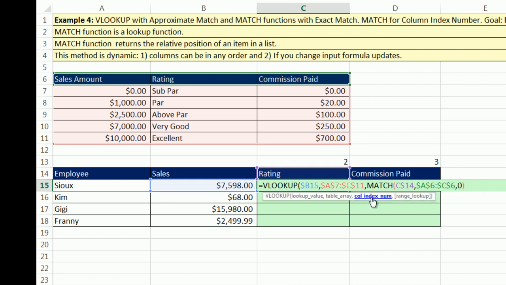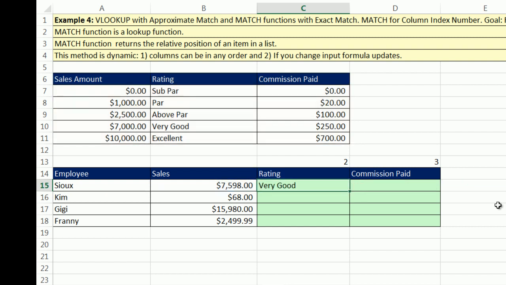Now, notice that we have put match to find relative position, which really is a column index number for VLOOKUP. All right, I'm going to come to the end, and this is approximate match. So that's the default. I leave that argument out. Close parentheses, Control Enter. I'm going to copy it to the side and double click and send it down.